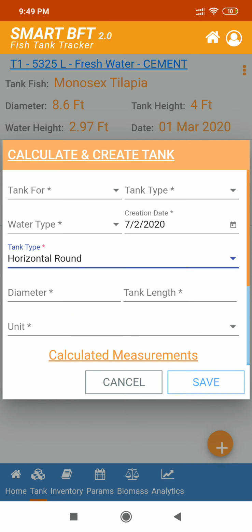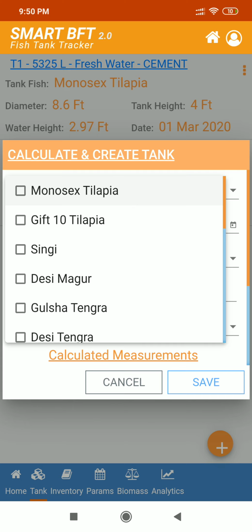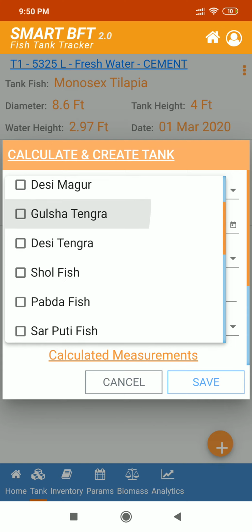Another thing is multiple fish selection, which means you can create one tank for mixed culture as well. Earlier, one tank at a time was possible, but now you can select multiple fish for a tank. Suppose you are going to do a mixed culture. For that scenario, you can have monosex tilapia, GIFT tilapia, singhi, and desi magur as well. For that reason we have introduced this multiple fish selection.